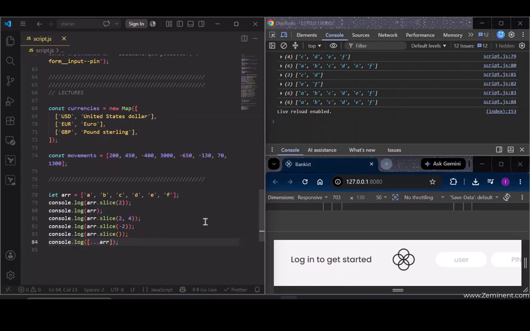So the question is, should you use the spread operator or the slice method to create a shallow copy? Well, that's entirely up to you. It's just a matter of personal preference. The only time you need to use the slice method is when you want to chain multiple methods together, calling one after another. We'll do that later in this section. All right, so that is the slice method.